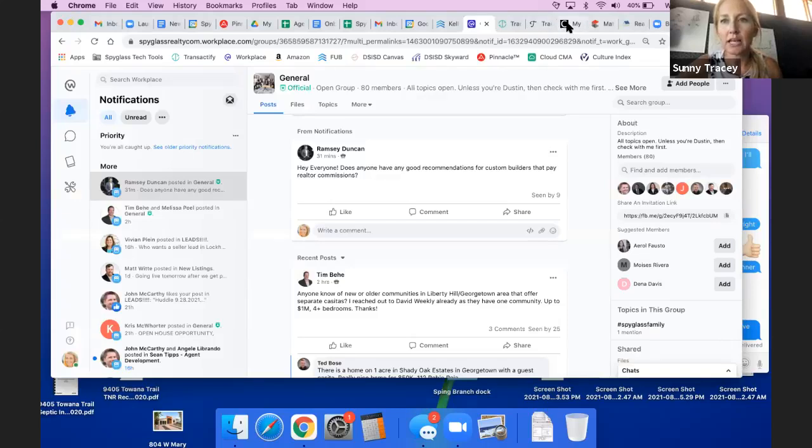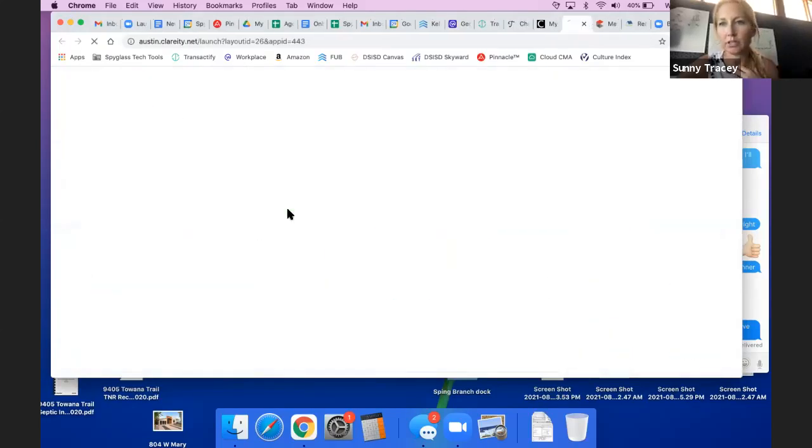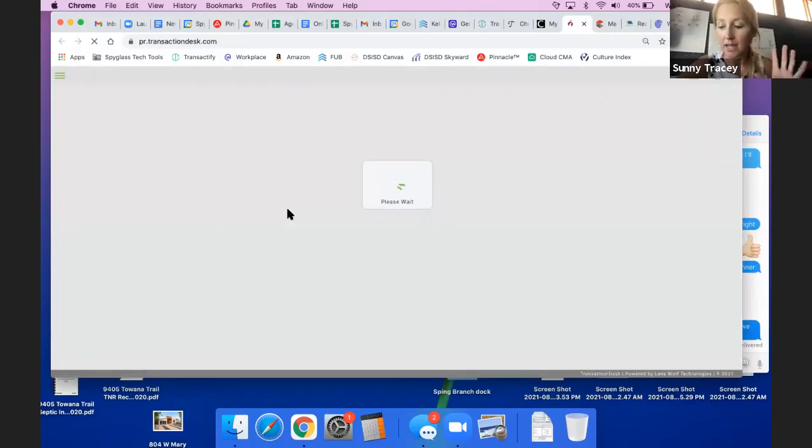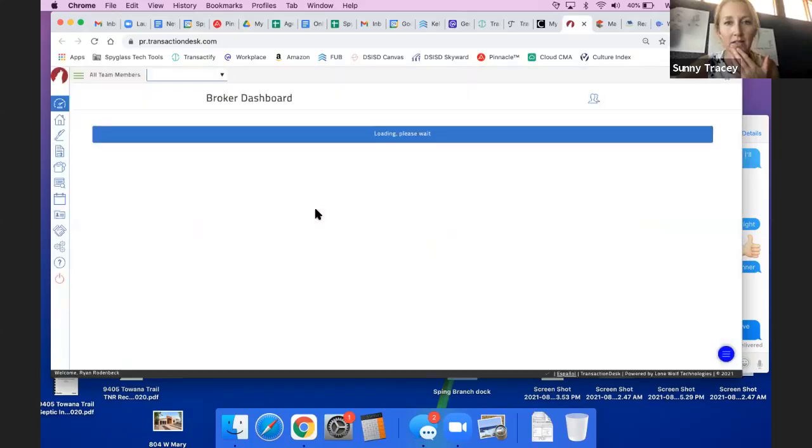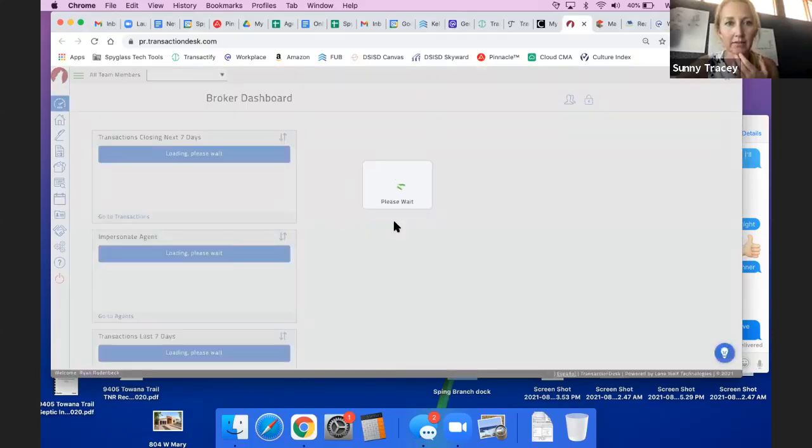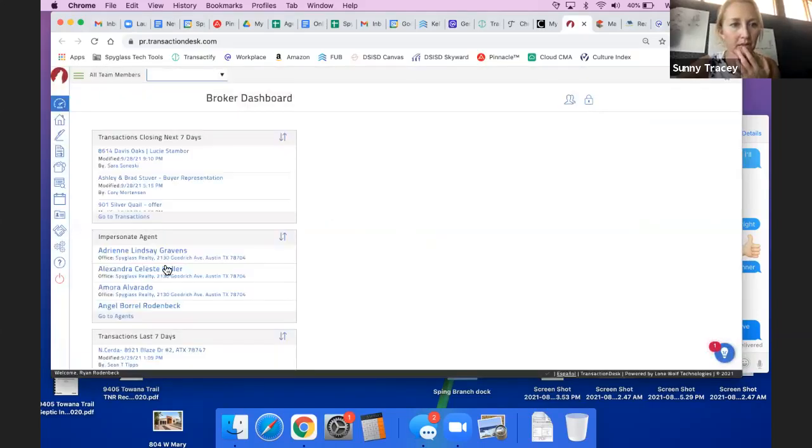Oh, okay. So you go to transaction desk, you'll start a transaction and you'll pull up the form for the listing agreement and you'll write it out. We'll go through that really quick. I'll go ahead and improve.